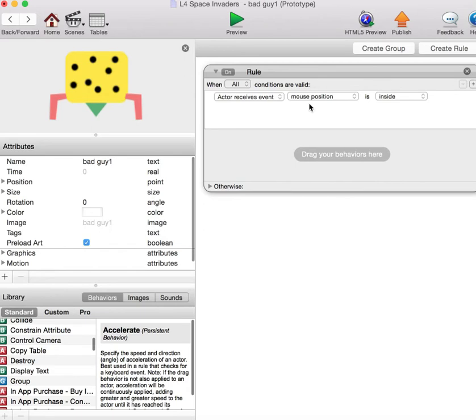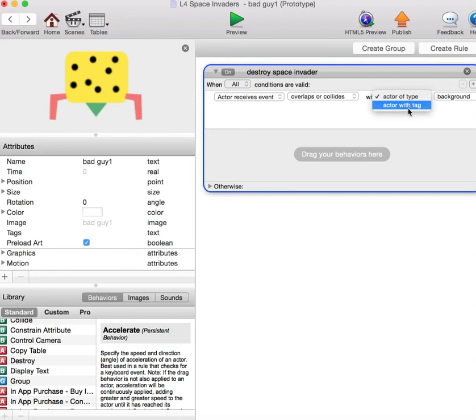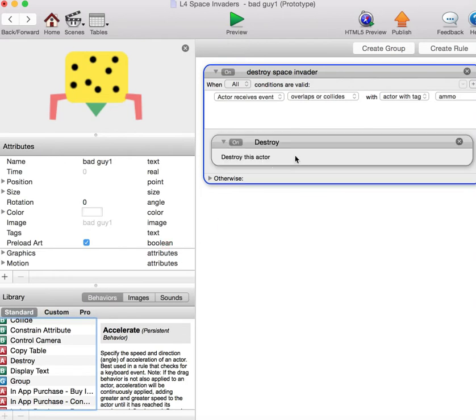So what we're going to say is, and we're going to just put destroy actor or space invader. We're going to say when this overlaps or collides with, instead of doing it twice, once with the fireball and once with the bullet, we're just going to go with the tag, because we created a tag and we renamed it ammo. So now that means when it collides with a bullet or a fireball, we can then destroy it, right? And that'll be destroyed.